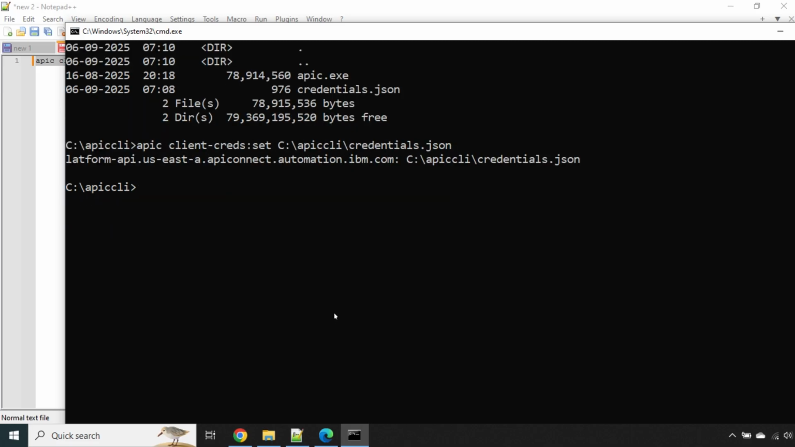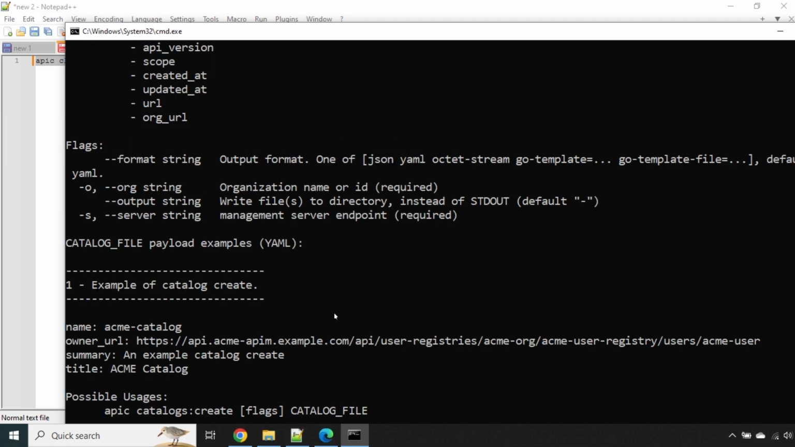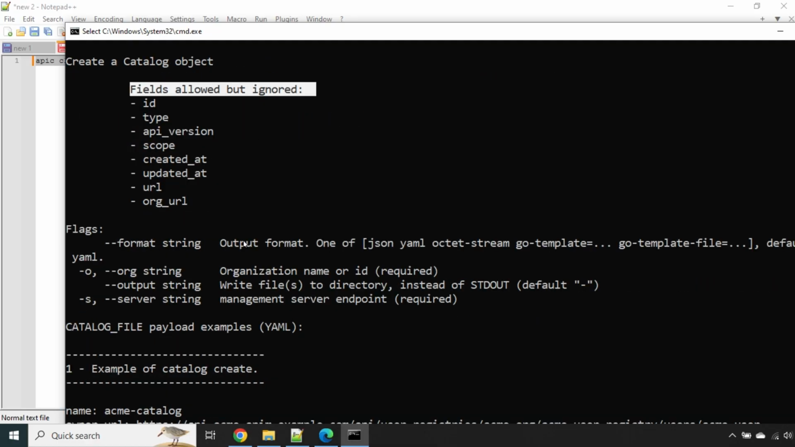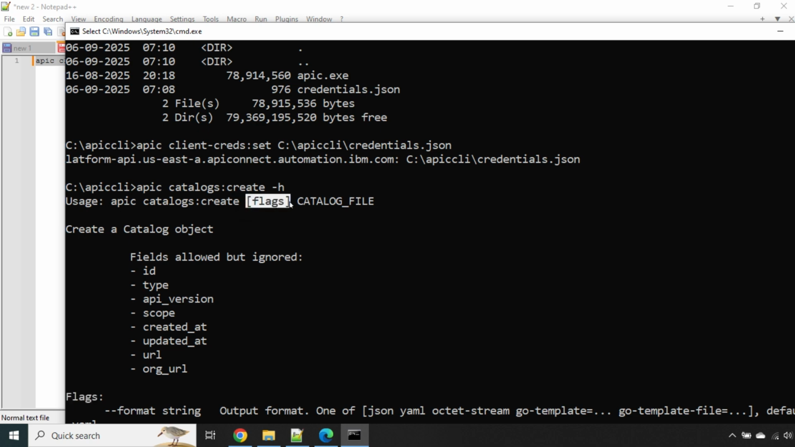Now let's run the command for catalog create. APIC. First we'll get the help like this, catalogs, then create, for the create operation, -h. This gives the details. If you see here, APIC catalogs create flags, then the catalog file. It is particular to catalog, that's why it is catalog file. Here, create a catalog object, fields allowed but ignored. See here, the actual flags we need to provide in this. This is the flags here.